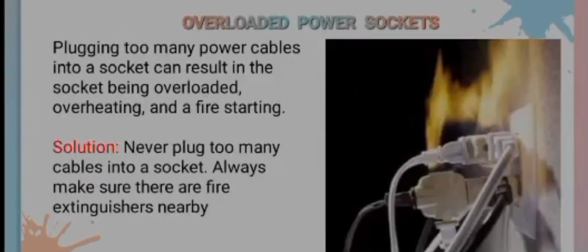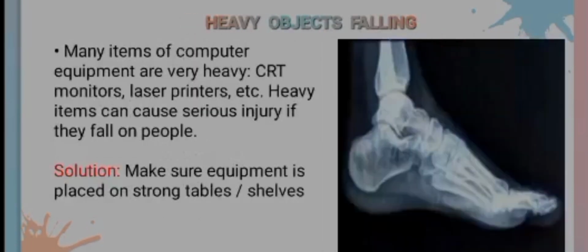Overloaded power socket. Plugging too many power cables into a socket can result in the socket being overloaded, overheating, and a fire starting. So, sabi dito, pwedeng pagmulan ng sunog kapag overloaded yung power socket natin. So, the solution is never plug too many cables into a socket and always make sure there are fire extinguishers nearby.